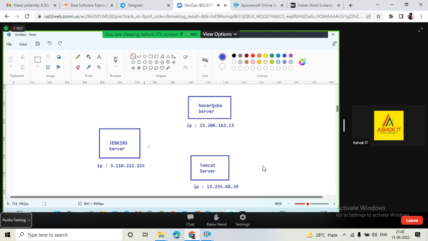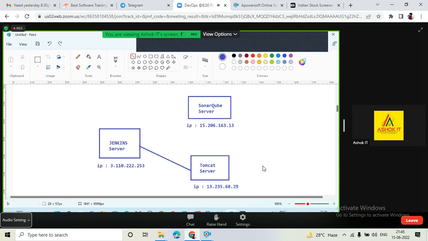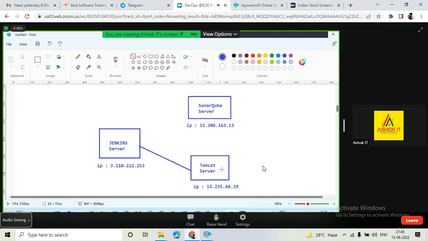If my Jenkins server wants to connect to this Tomcat, it should know the secret key of the Tomcat. Can we connect directly? No, because this Tomcat server is available in an EC2 instance, and that EC2 instance is secured with a key pair. A PEM file is available to secure that EC2. Tomcat is running in another machine, and that machine is secured with a .pem file. So we cannot access that machine directly.